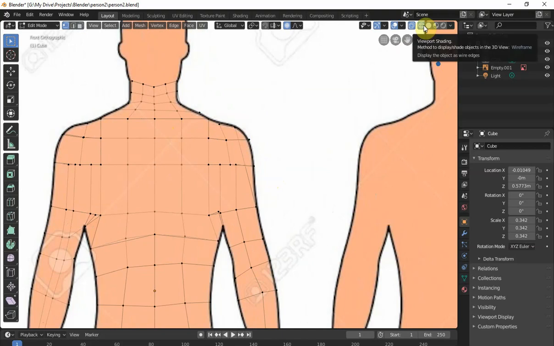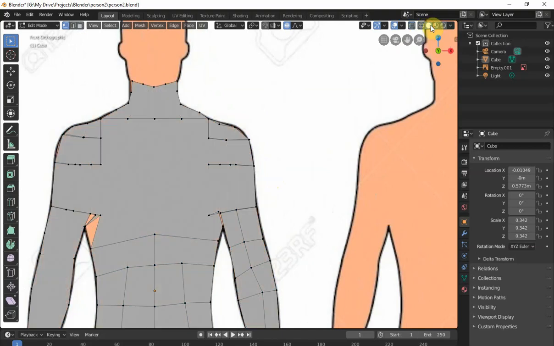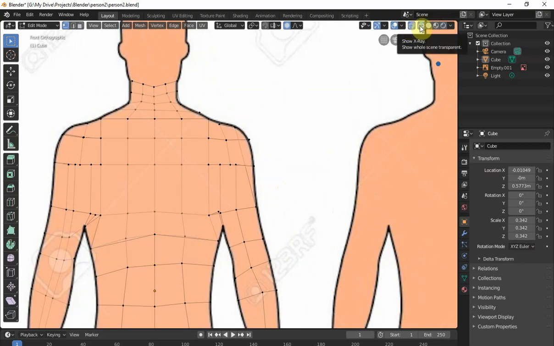Up here, you have the wireframe mode. This is the solid mode, and you got some other stuff. You don't need to worry about the other things, but just know that the globe is the wireframe mode. This is the solid mode.